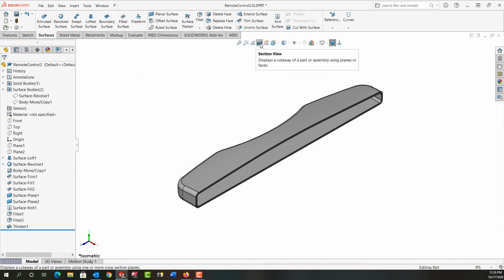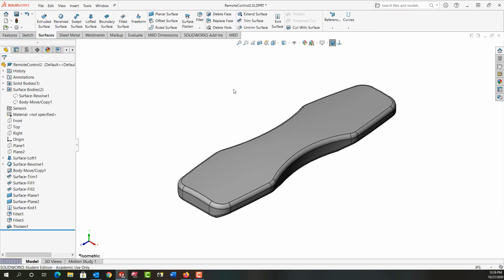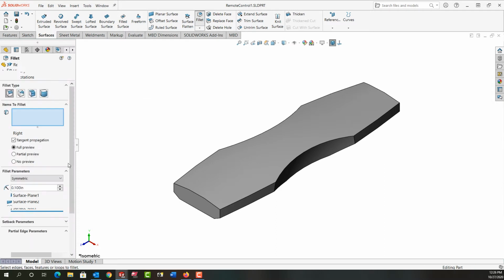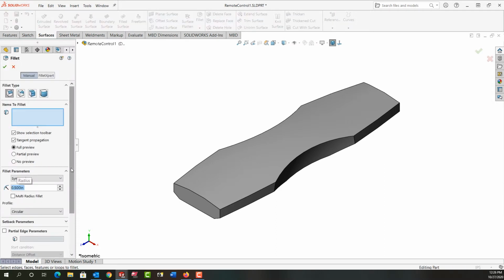In this video I want to demonstrate how to add the fillets and then thicken these surfaces into a part as shown here. First I'll stop the section view, then I'll Control Tab back to my other part, and I want to add fillets around my part, so I'm going to select fillet. The first fillet size will be a 1/2 inch.